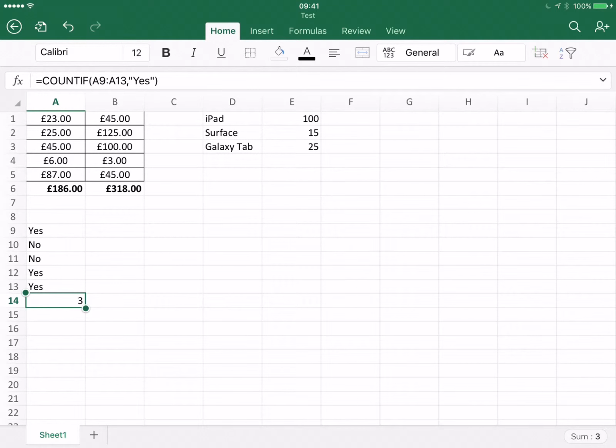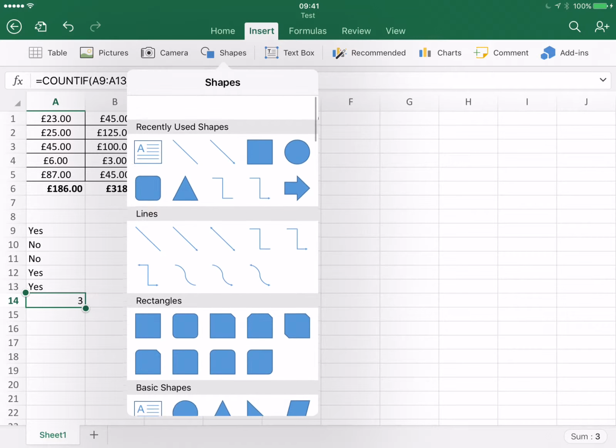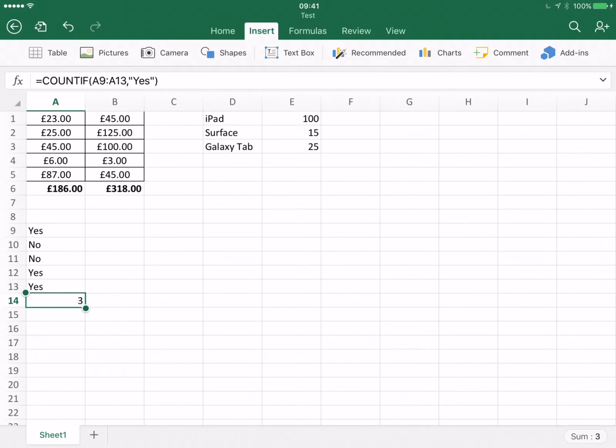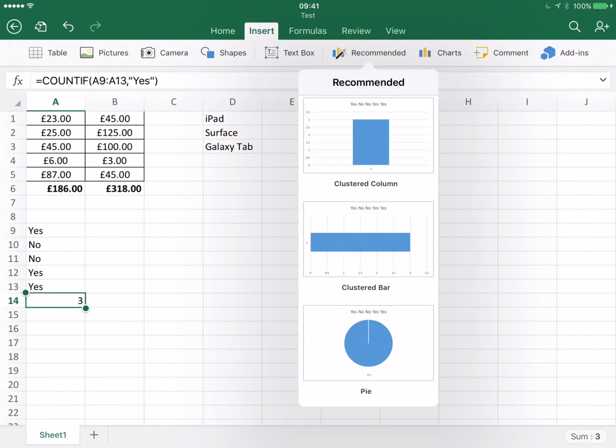So let's have a look at the next option on the ribbon. If I click insert, I can add a table, add pictures from my camera roll. I could take a photo with my camera. I can add in a number of shapes. We've got text box. And we've also got onto the charts here.